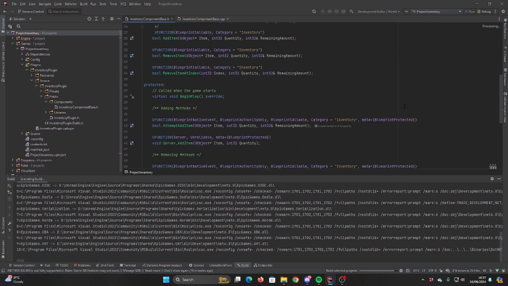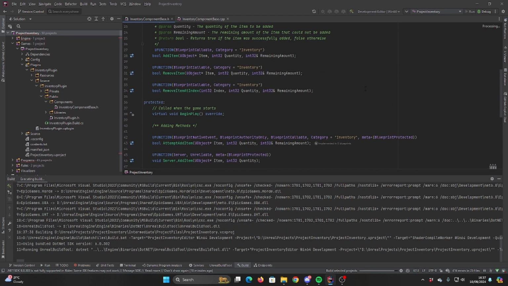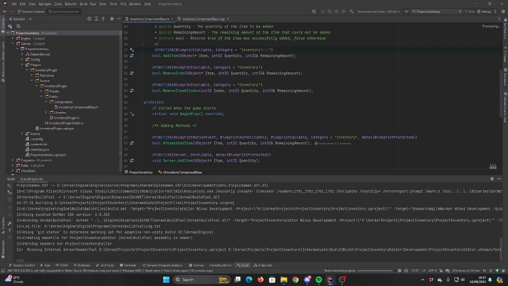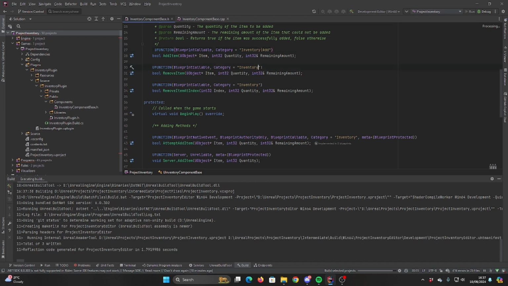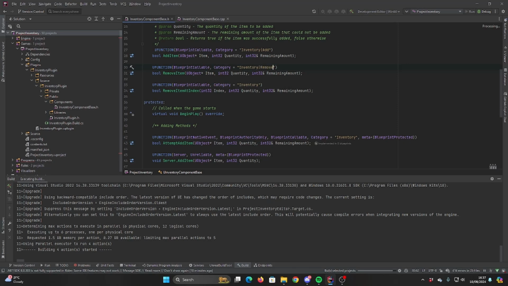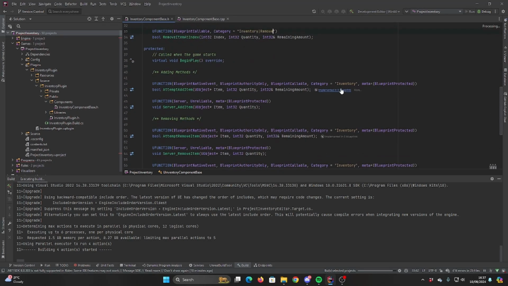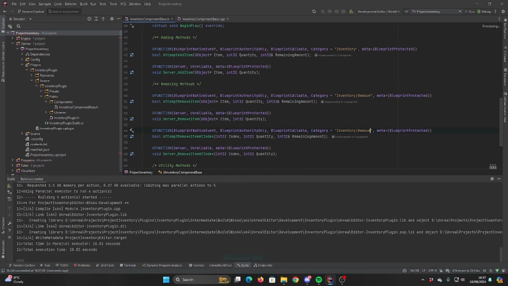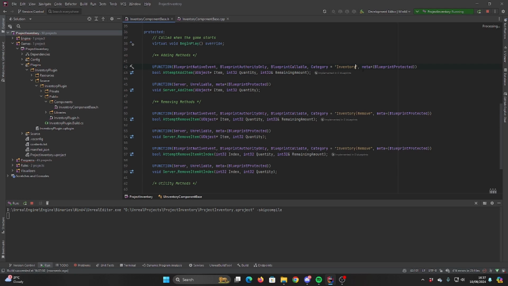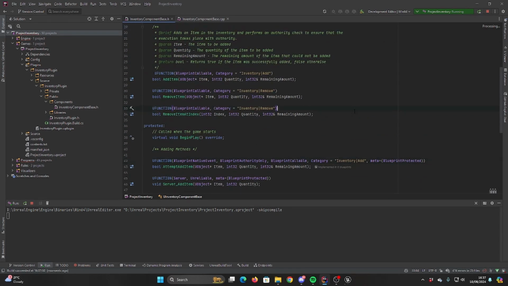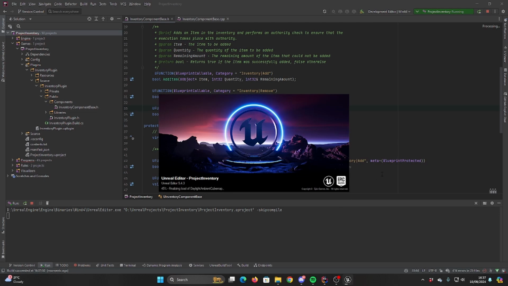We could also, if you wanted to be a bit more pedantic, do something like add item as a category of inventory add. This has an inventory remove, and just copy this down here. Then we can just move. Pipe operator, and there we go. Now it's separated out a little bit more. Perfect. Okay.